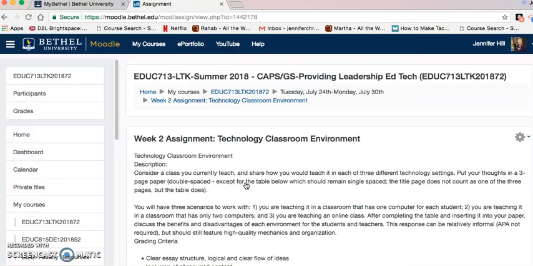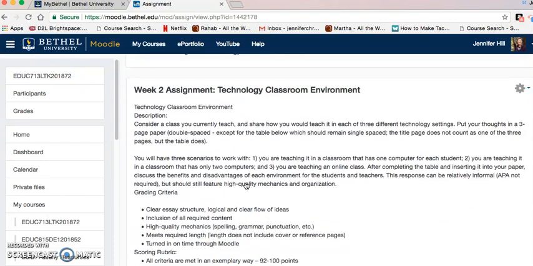So here it is. Consider a class you currently teach and share how you would teach it in each of 3 different technology settings. Put your thoughts in a 3-page paper, double-spaced, except for the table below, which should remain single-spaced. The title page does not count as one of your 3 pages. So here are the 3 scenarios you're going to work with.